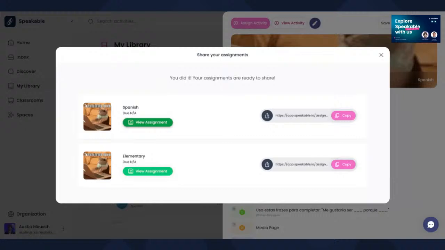Mm-hmm. And we have a number of different use cases that come up. The most common way that Speakable is used is simply for practice, with the core concept being we just want students to have an opportunity to hear the language, use the language. If they make mistakes, that's okay. We want them to be able to try again and improve their responses as much as they'd like to. And that's by far the primary way that Speakable is used.